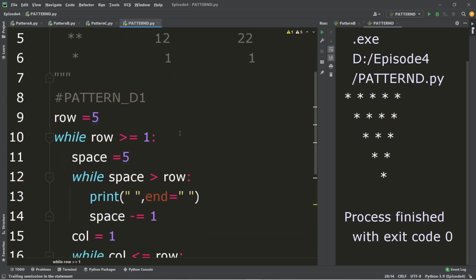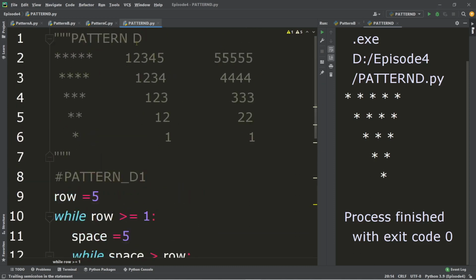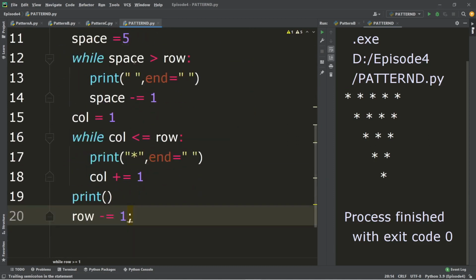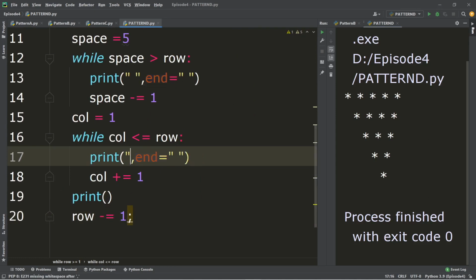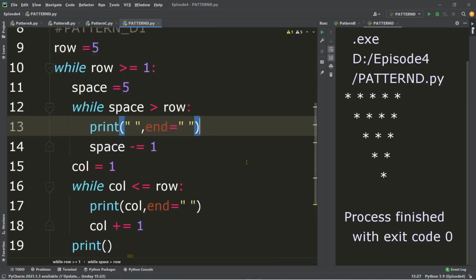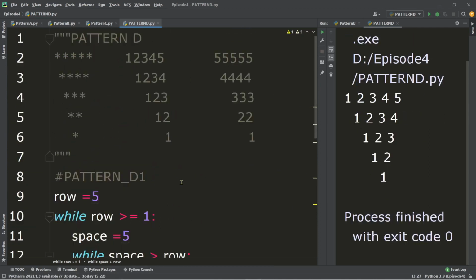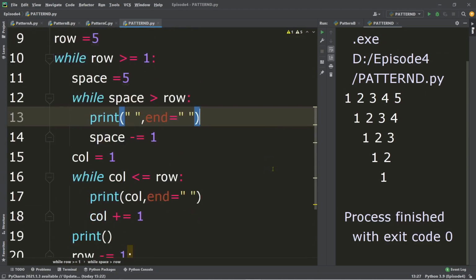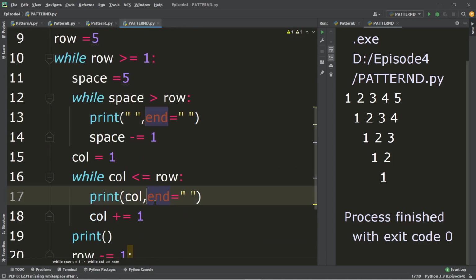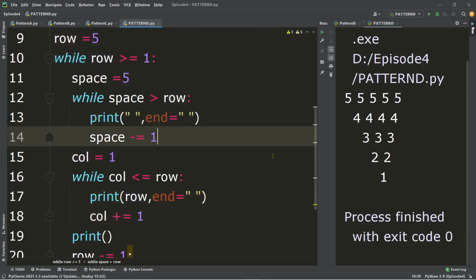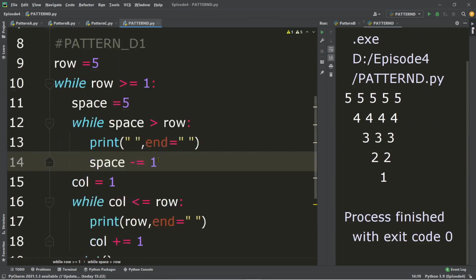And then if you're going to also display the number pattern, all we need to do is just change the asterisk here. Instead of the asterisk, we just have to use col. Same, and then if you're going to run, we now have 1 2 3 4 5, and then down to 1. And if we want to have 5 5 5 5 5, 4 4 4 4, what do you think? Instead of col, we will be using row here. For example, you run, so 5 5 5 5 5, 4 4 4 4, 3 3 3, 2 2, and 1. So that's it.